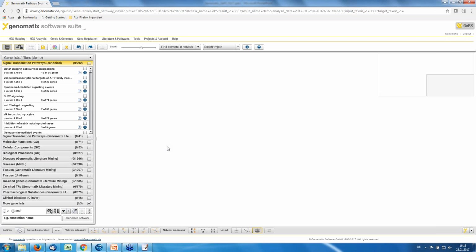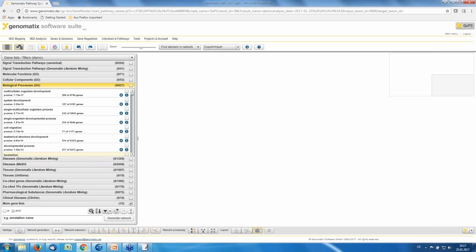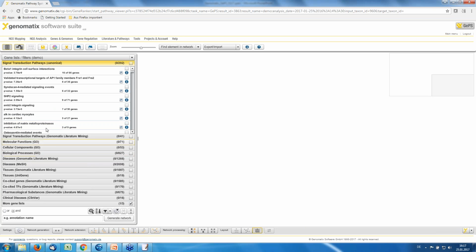The most important thing to start with is the gene ranker list, as it is called. So this is actually the list of the different categories with the overrepresented terms in each category. You see the first one here is open, the canonical signal transduction pathways. Then we have literature-based pathways. We have the different gene ontologies, so you can just click on one and then you see the corresponding terms. And the terms are sorted by the p-value, so the smallest p-value is here at the top.